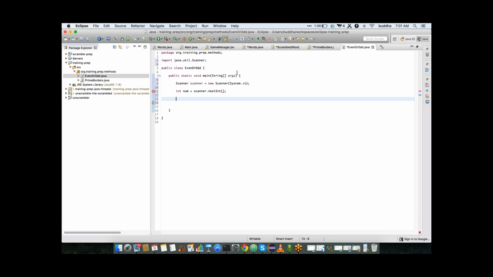Scanner.nextInt, and num. To find out the remainder in Java, we use something called the modulo symbol. Of course, it is also called the percentage symbol in regular words, but in programming languages, it is called modulo in most of the languages. When this num is divided by 2, it will give the remainder.